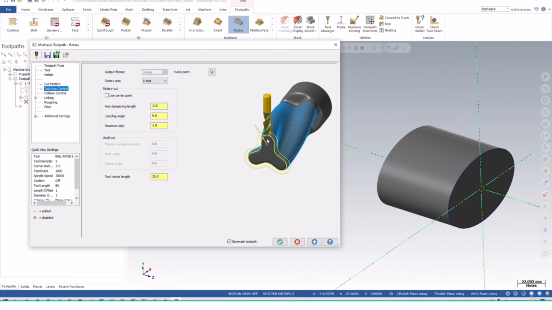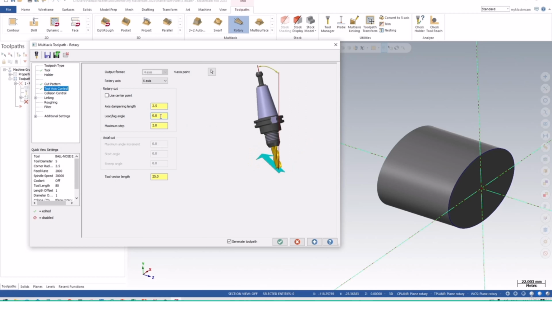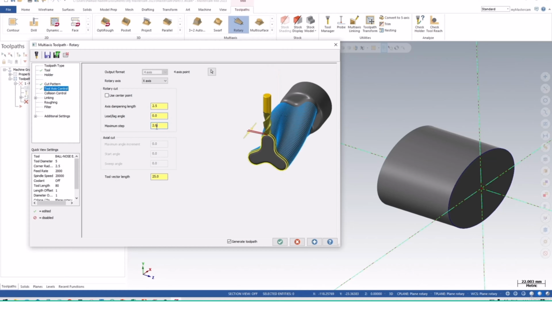It's all about this length, which is showing 2.5 millimeter. If you want to make it close, you can. The leading angle is 0 degree, and the maximum step is 2.0. The bigger the step, the more roughing operation will be performed. The closer the step, for example 0.5 millimeter, closer to the tool radius, the better the surface finish on the workpiece. So we define the maximum step according to the tool we're using.